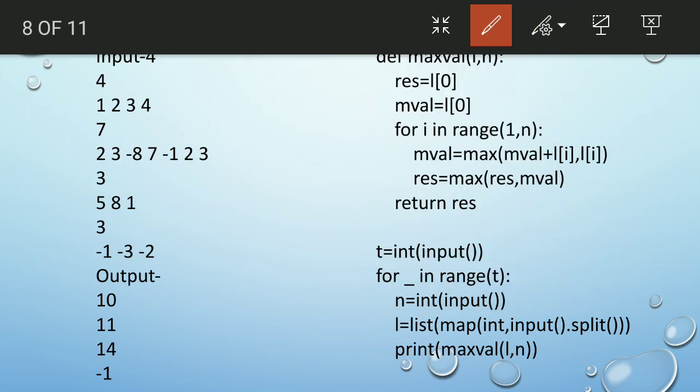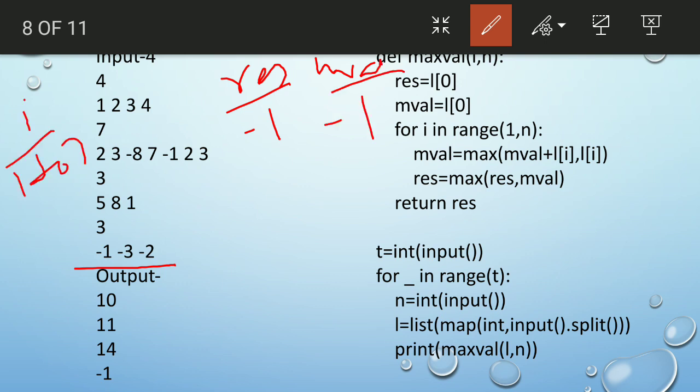Okay, now I will trace this for minus 1 minus 3 and minus 2. So res contains your minus 1, m value contains your minus 1. Okay, I value will start from 1 to 2. So max value, m value, that is your minus 1. Okay, minus 1 plus L of I, that is minus 3.